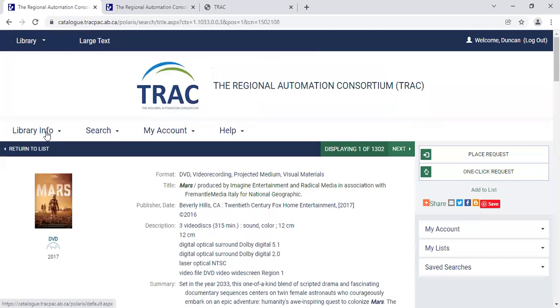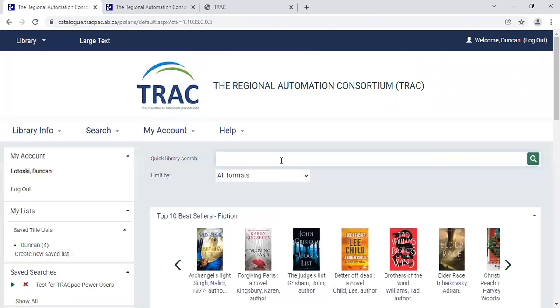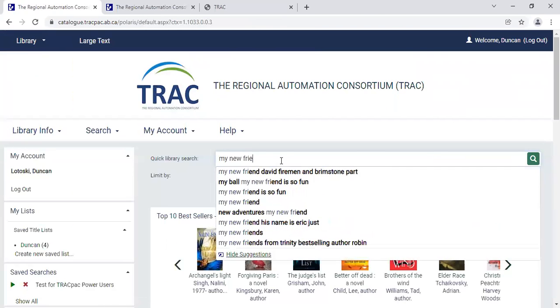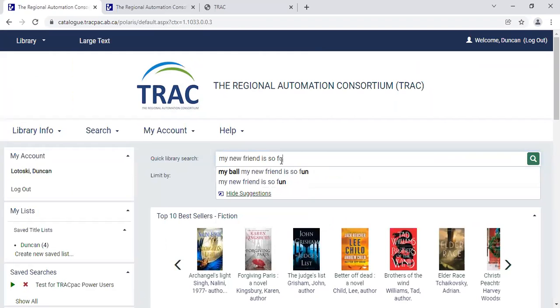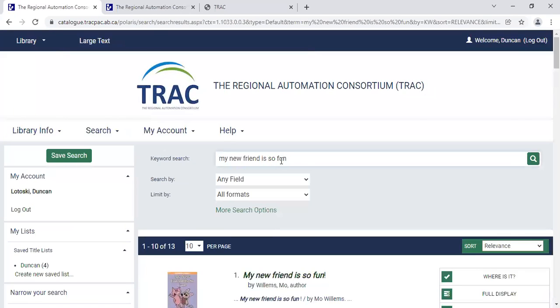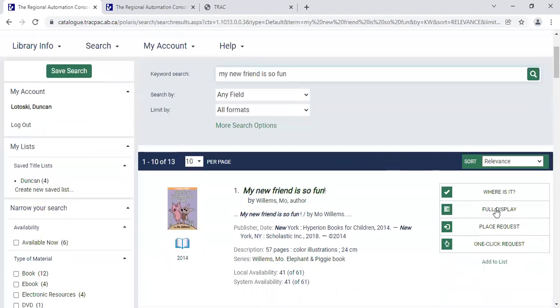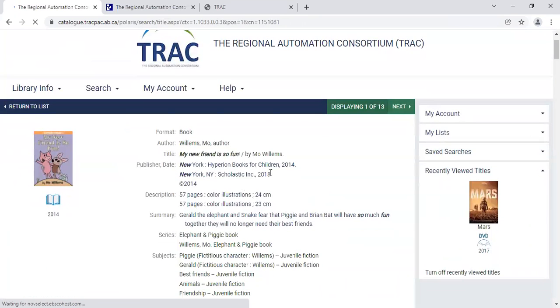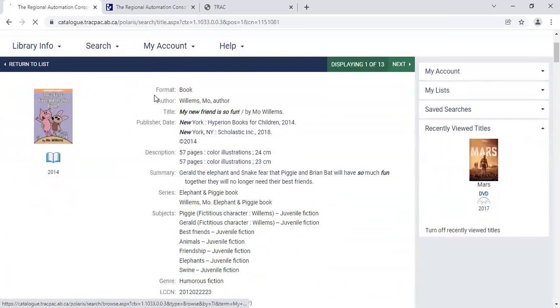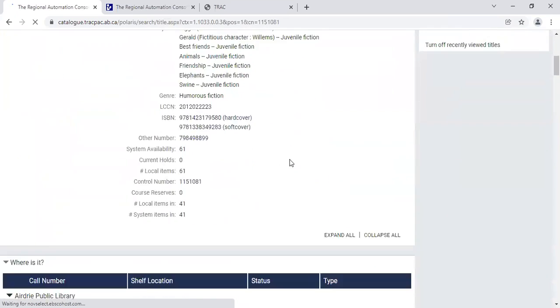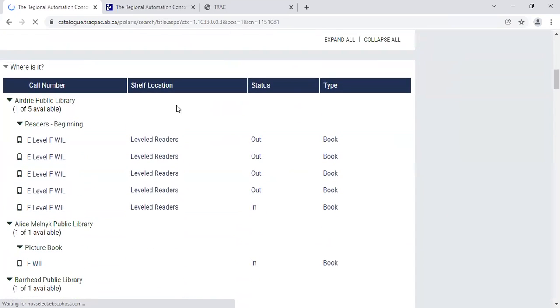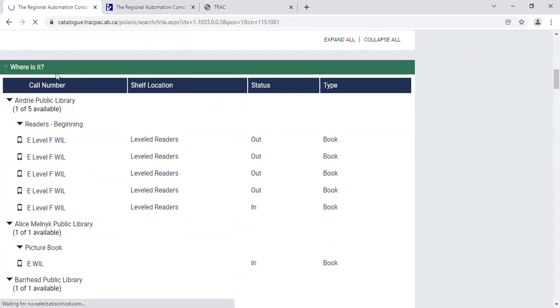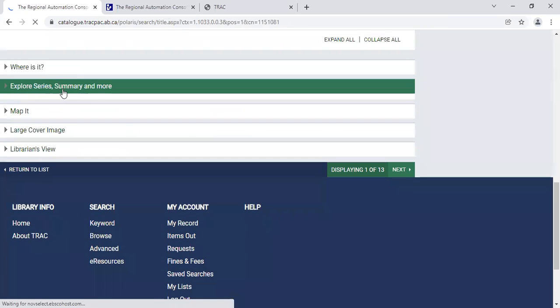Okay, there is one in particular that I'm going to bring up because I want to show some more item information. This is an Elephant and Piggy book called My New Friend Is So Fun by Mo Willems. So very popular series. Scrolling down to the bottom, we have the Where Is It information, which we saw similar on the right side from the search results, but we're going to close that.